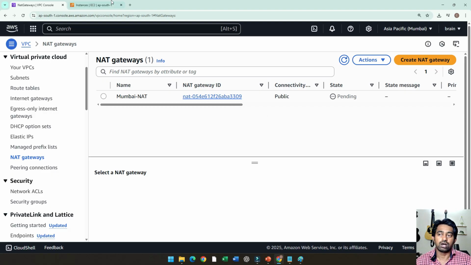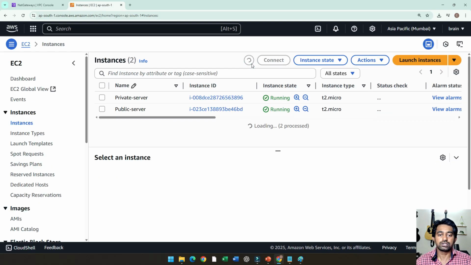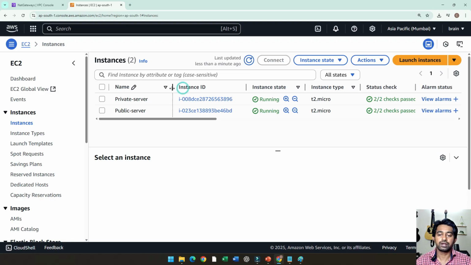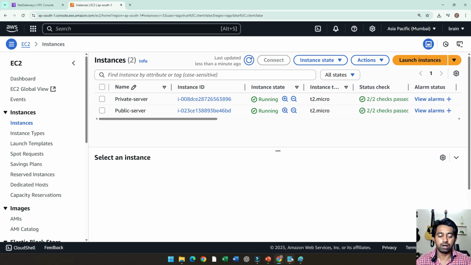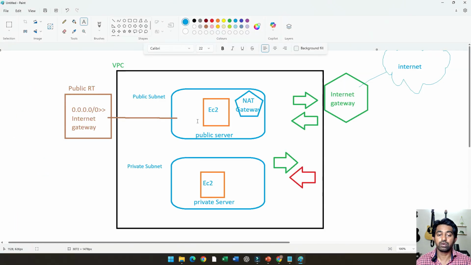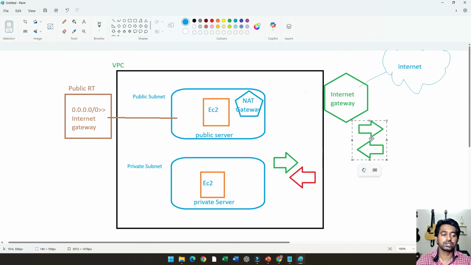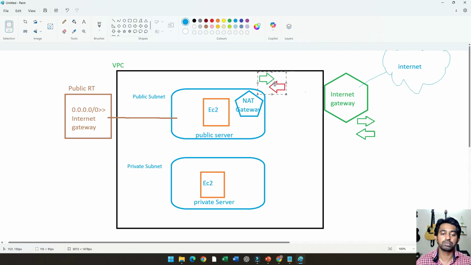So for now, let's get back to our instances. What we have done is we have created two instances and we have created the NAT gateway as well. Now, if I look at our diagram, you'll see that the representation is such that my internet gateway allows internet access from both sides, right? The internet gateway allows traffic to be initiated from inside the VPC and also externally. But the NAT gateway allows traffic to be initiated only from inside going outside.